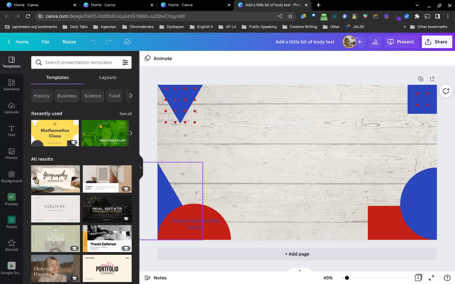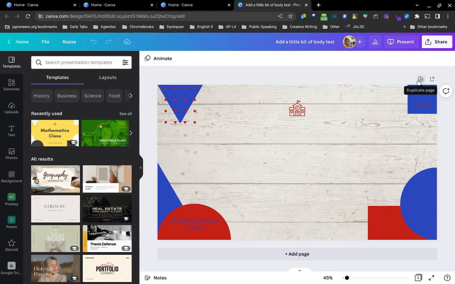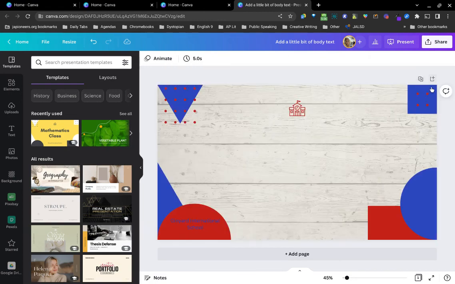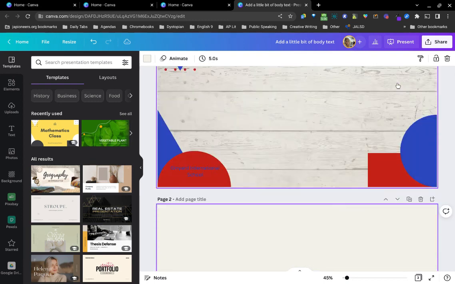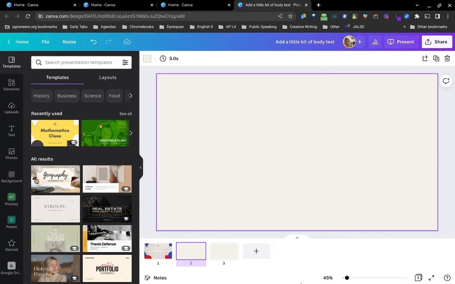So, one of the last things I'll talk about here is your pages. Let's say you want to duplicate, you want to have the same thing, or you want to trash it. That's right there. Or maybe you just want a new slide. You can add page 2, and so on and so forth. You can even move them so that they're in a different order. Down here, this is where you can see all of your different pages.